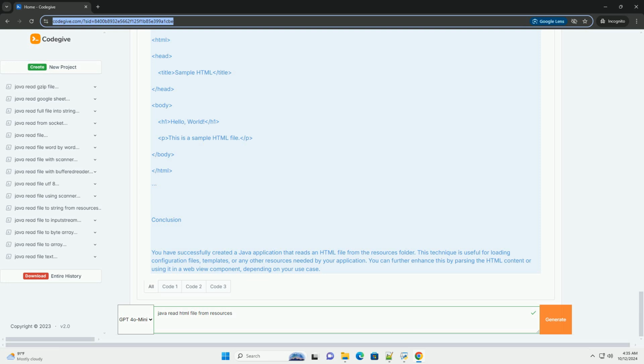Step 4, run the application. Compile and run your Java application. You should see the HTML content printed in the console.